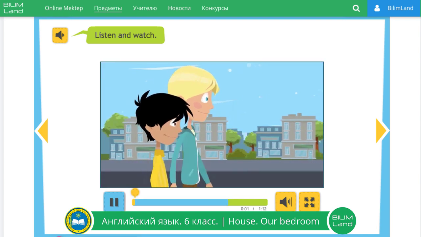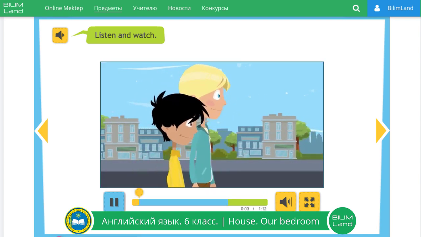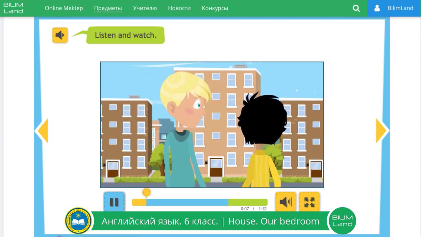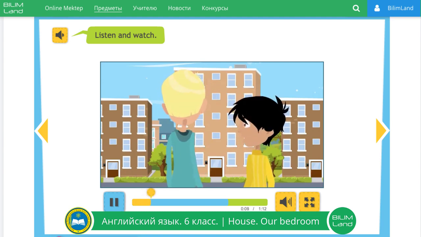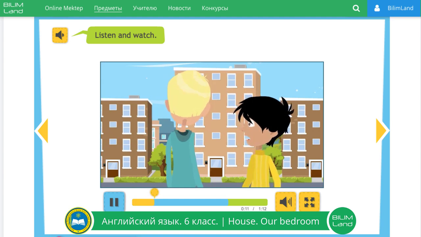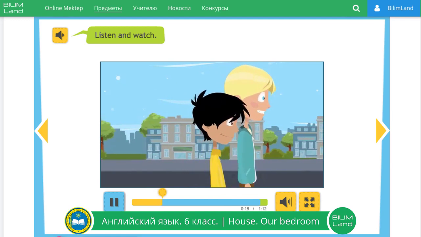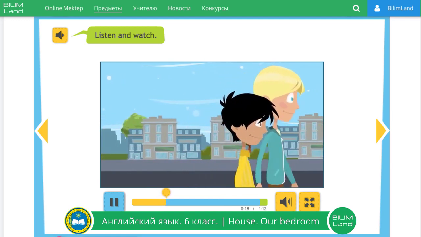What's your new flat like, Alex? It's great. It's on the 4th floor. I love my new bedroom. Oh, that's good. What colour is it? It's green, but there are lots of pictures on the walls. Do you want to see it? Sure.